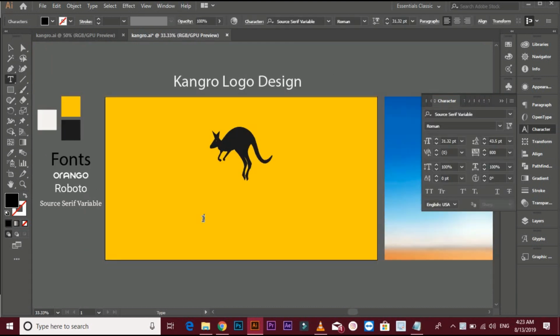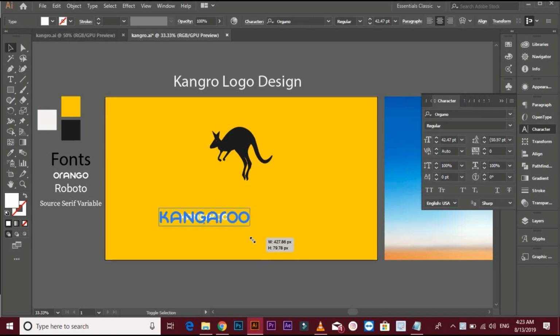Write text in it. I'm using Orango fonts, Roboto fonts, and Source Serif variable.